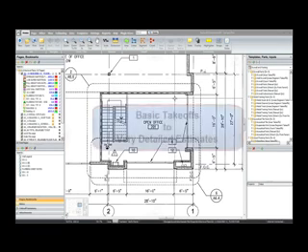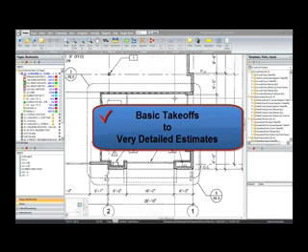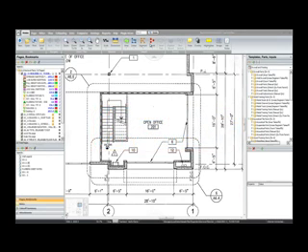You can do a few things. You can be very basic in your takeoff, simply digitizing areas, linears, counts, just to get some measurements. Or you can get very detailed, where you're actually quantifying every piece and stick of material that you use. So we'll start very basic.